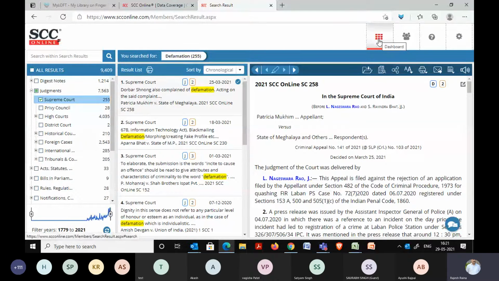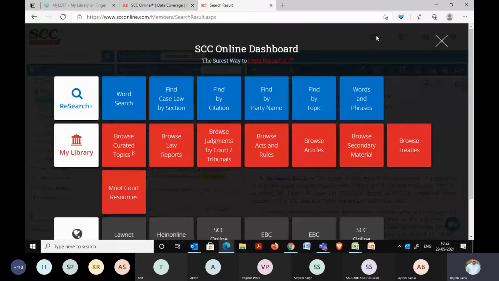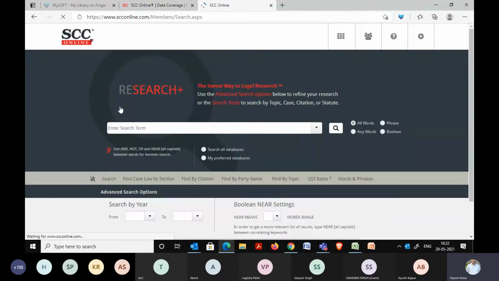Now, to move back to the dashboard from any of the screens, you can simply click on the first icon on top known as dashboard. It will get me back to the dashboard. Now I click once again on word search. This being a very simple search, let's move on to some other search where I'm searching for a phrase.